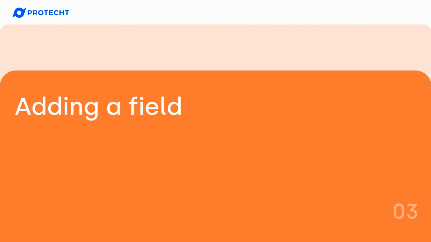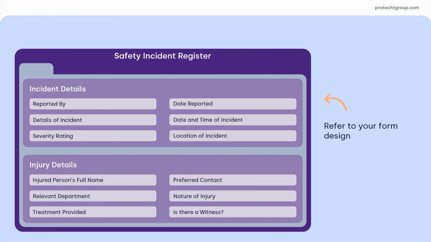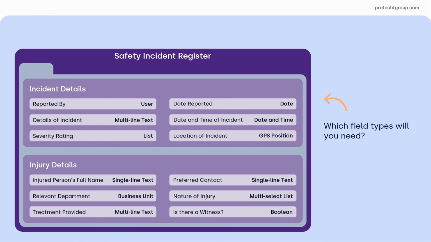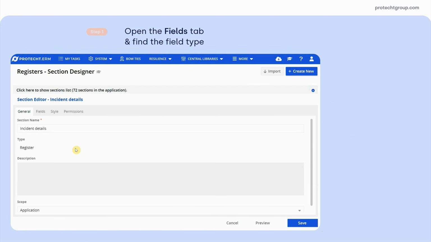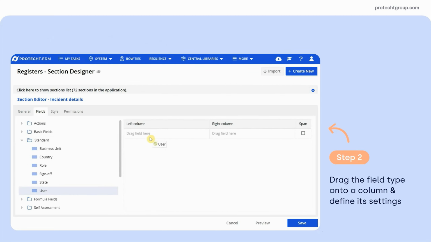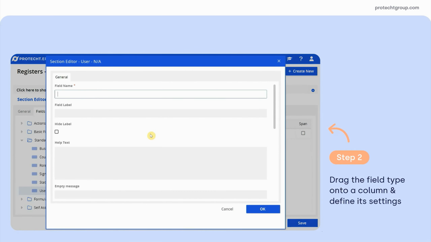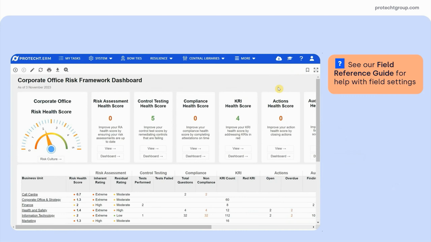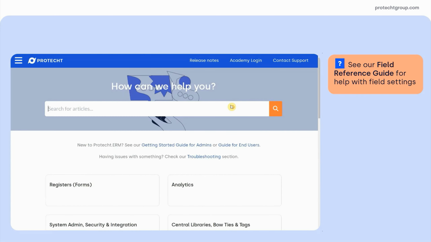Now to add the fields, you'll need to refer back to your form design and the field types you need. Then, in your section, open the Fields tab and expand the folders to locate the field type you need. Drag the field type onto the left or right column in the editing space. A field dialog will open, and here you'll need to define the field settings. For help with these settings, use the field reference guide.